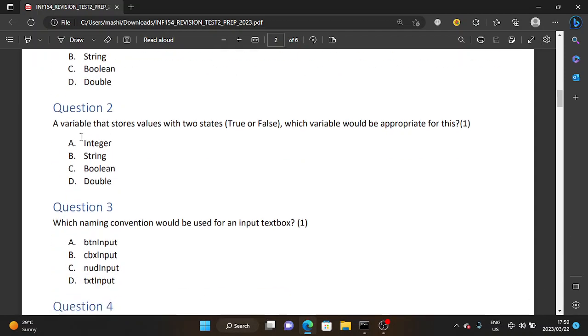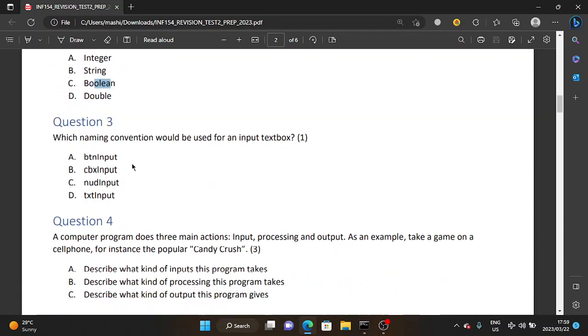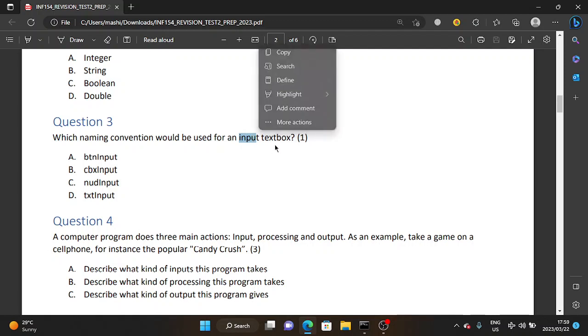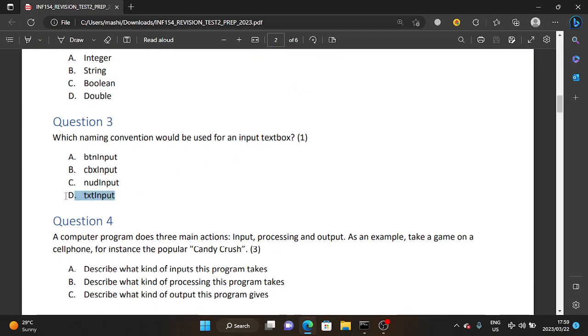The next question: a variable that stores values with two states, true or false. We already answered this. So it's a boolean. Which naming convention would be used for an input text box? In general a text box is a txt. In this case we have the name input, so it must be txt input. So D is the correct answer.